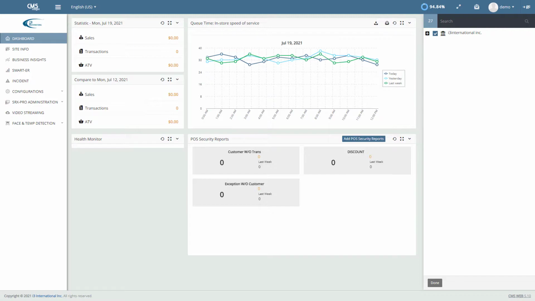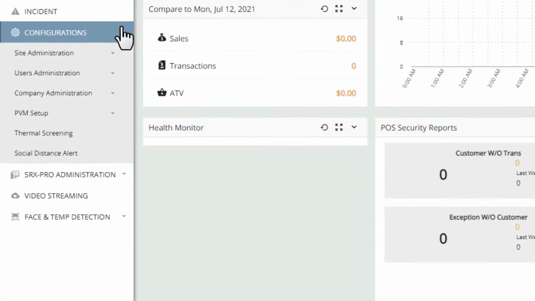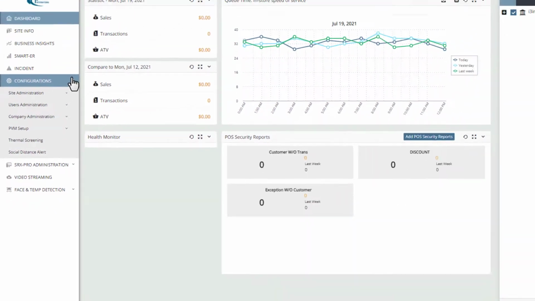In this video tutorial, we will be focusing on the CMS Configurations module. i3 CMS Configuration module allows for easy and detailed domain administration, including site and user administration, LDAP setup, PBM configuration and specialty feature configuration such as thermal screening and social distancing configuration.